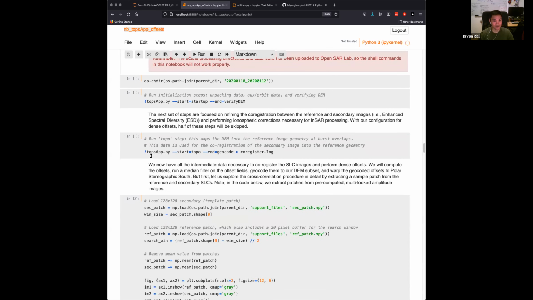And then I run from topo to geocode. And as a reminder, a lot of the InSAR steps are set to false with the way these are set up now. So this should run faster than you would with normal topsap if you're doing InSAR. So that's another minor plus to this workflow. So once you get to geocode, you essentially have two co-registered SLCs, your reference image and your secondary image, and now you're able to do dense offsets.